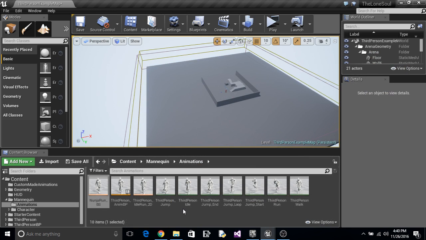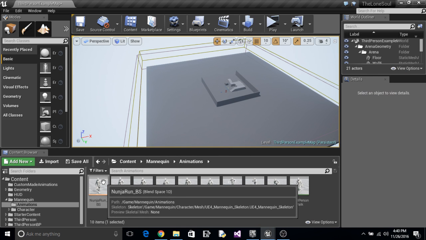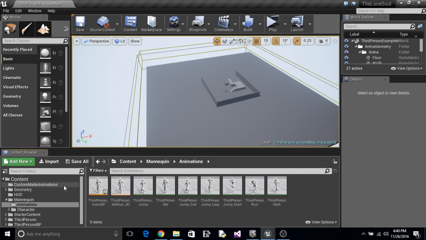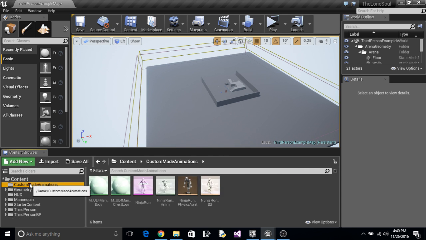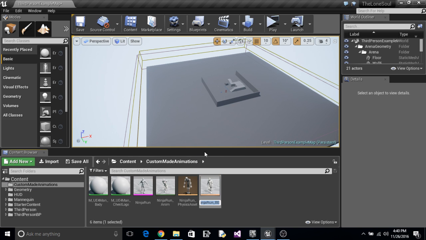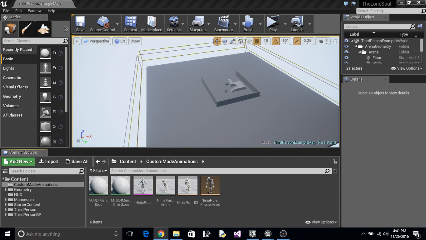And if you want, for neater purposes, you can take the Ninja Run. I misspelled Ninja Run, I just realized that. Into your custom made animations. Then you will F2, and if you spelled it right, Ninja Run. There we go. Your Ninja Run underscore BS. As ridiculous as that sounds, it's not that bad.